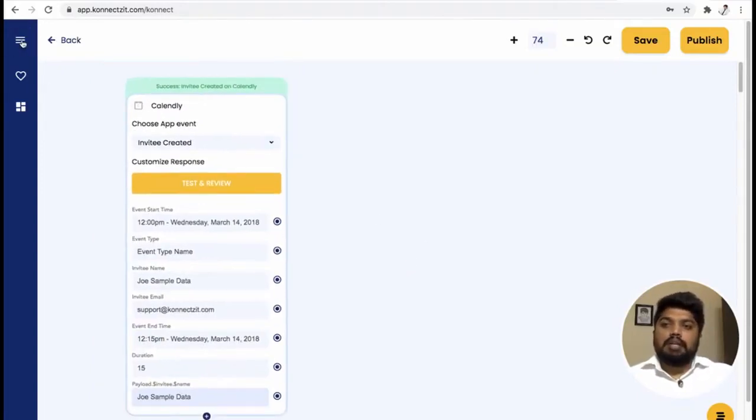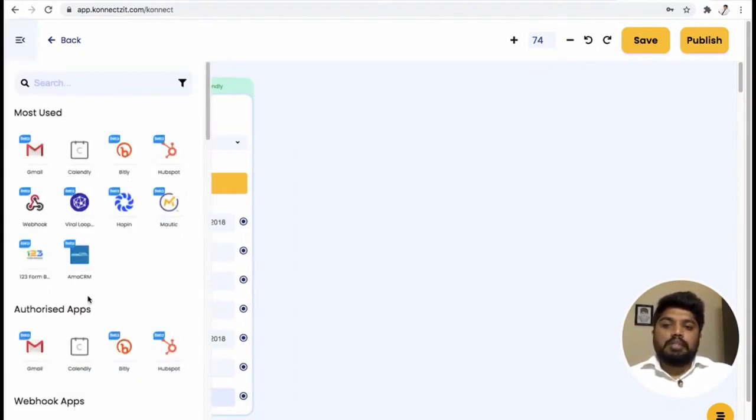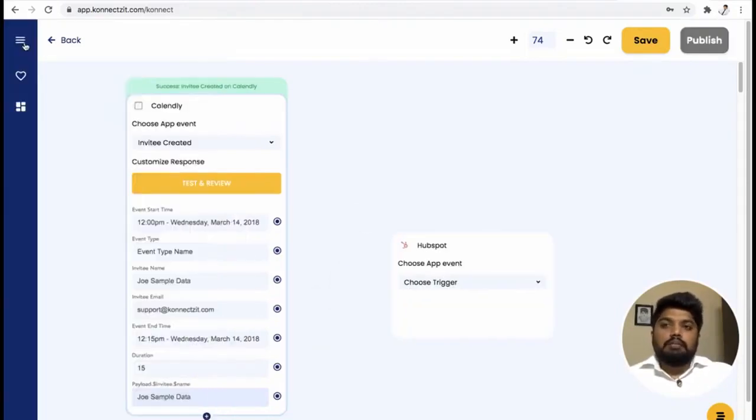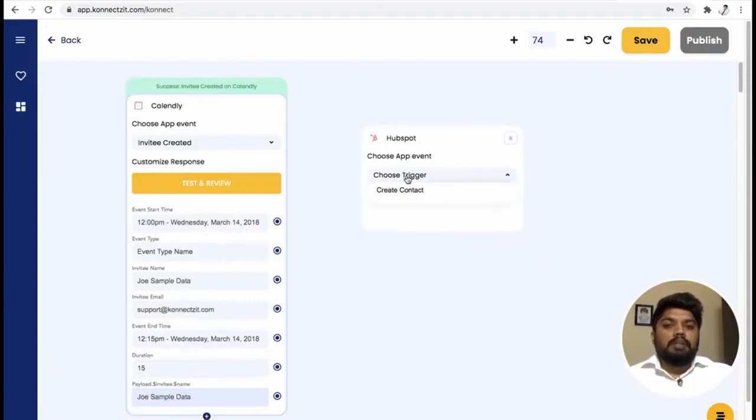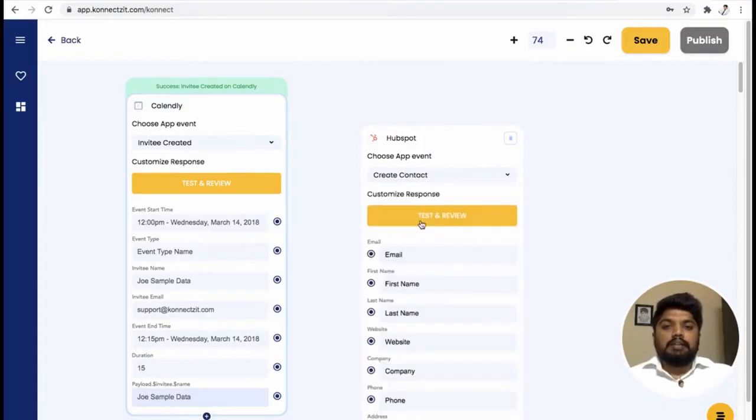Now let's go ahead and store the data which we received from Calendly in our second app. Right now I'm choosing the second app as HubSpot. Here we call these actions. Right now we have only one action inside HubSpot, that is create contact.